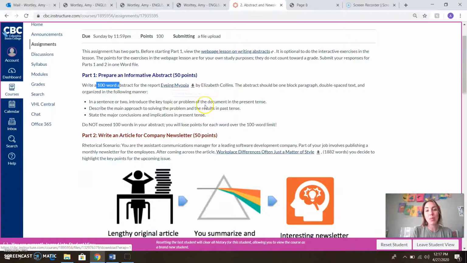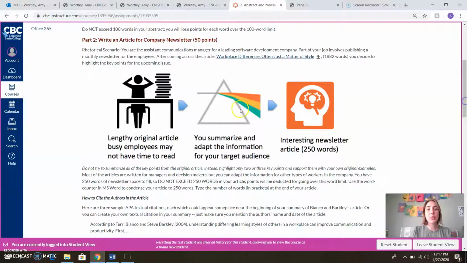Read through that Eyeing Myopia. It's a pretty short article. It's about a page long. So you're going to be taking a page-long article, condensing it into 100 words. Then you're going to be asked to write a newsletter article based on information you're going to gain from this article. Workplace differences often just a matter of style.